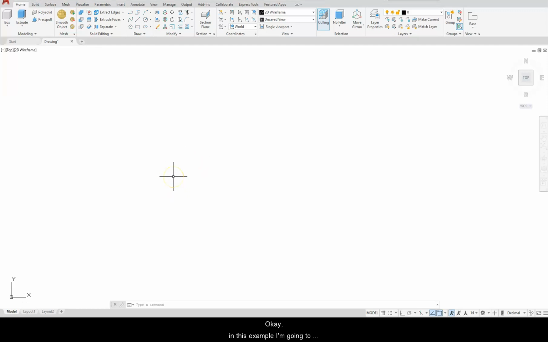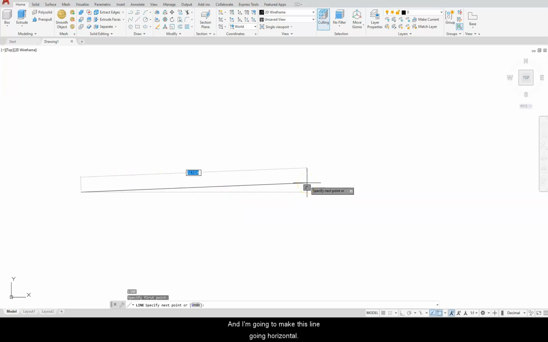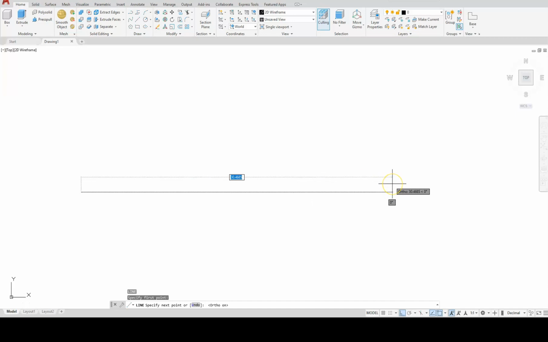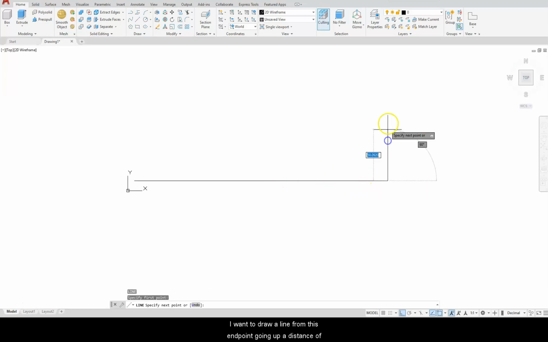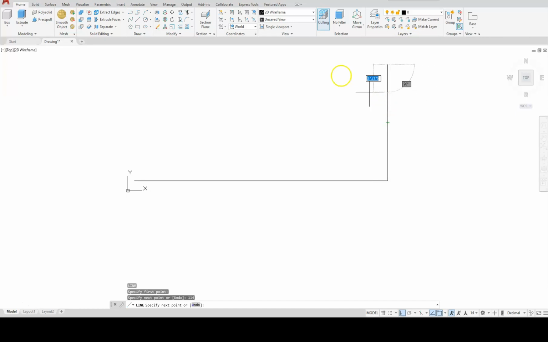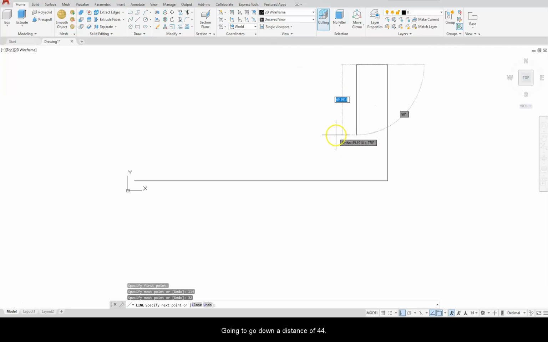Okay, so with this example, I'm going to start off with a line. And I'm going to make this line going horizontal, and it's going to go over a distance of 260. I'm going to draw a line from this end point going up a distance of 114. Back this direction, 32. I'm going to go down a distance of 44.